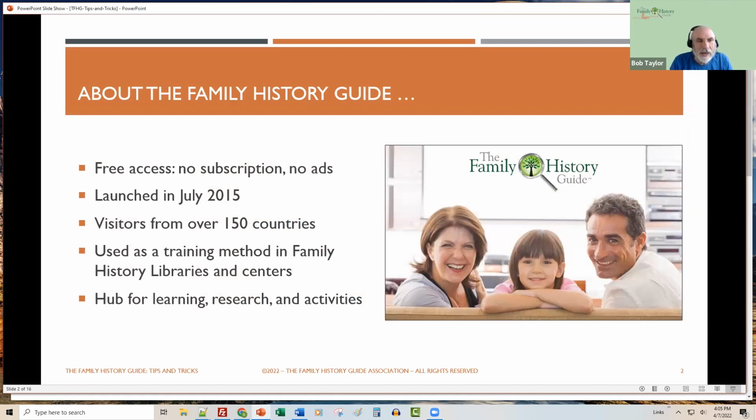And here we go. Free, no subscriptions, ads, launched in 2015, visitors from over 150 countries. It's been used as a training method in the family history libraries and family history centers throughout the world. And it's in the portal for all of the 5,000 family history centers around the world. You can think of the Family History Guide website as a hub for learning, research, and activities. So that's an important thing.